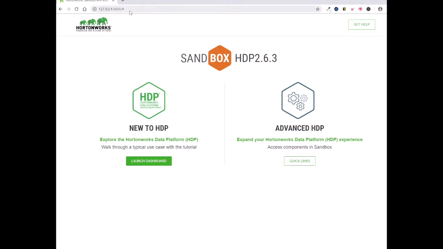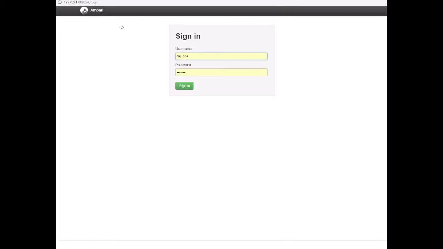Once you start the Ambari dashboard, you'll get a screen like this. On the left hand side, you have a button called Launch Dashboard. Click on it. You'll get this screen to log in to Ambari. In order to log in, you need a username and password, and both of these are provided in the instructions for installing the SDP Sandbox. So please look into that instruction. Now let's sign in.